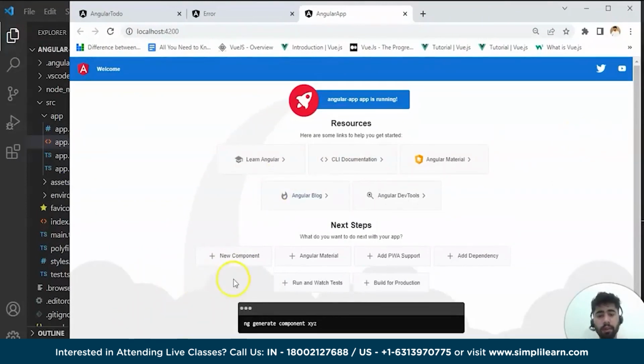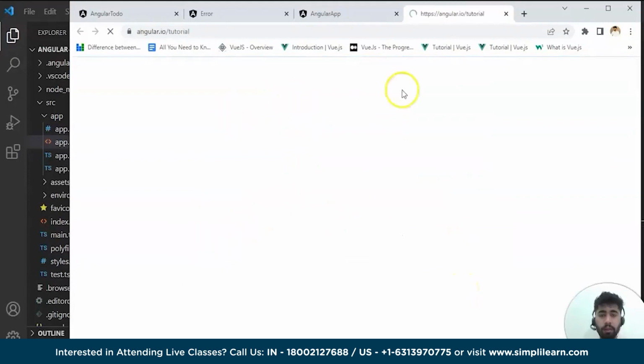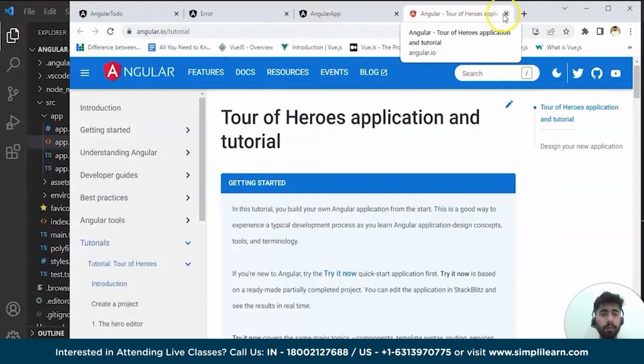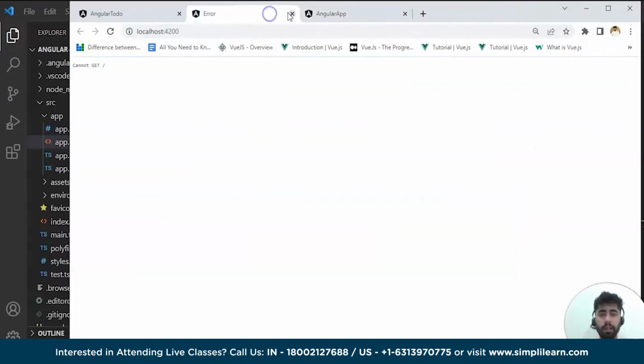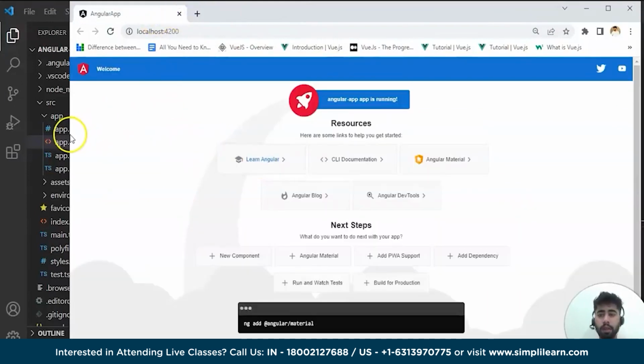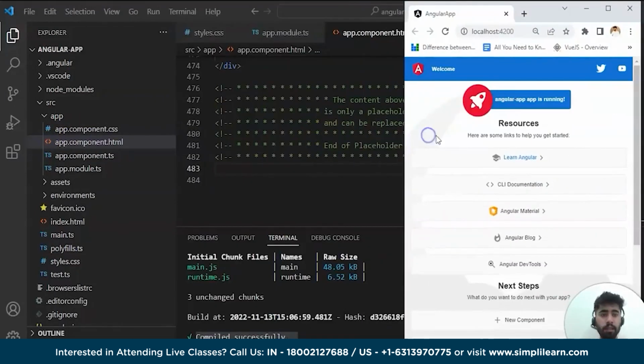So to create a new component, we're gonna write this command, ng generate component and the component name. For Angular Material, we're gonna write this command, and like this there are so many other commands also. If you want to learn Angular, you can just click on that and it will open the Angular.io tutorial part. So we don't need that. Let's delete this, and the application that we have created, let's delete it also.